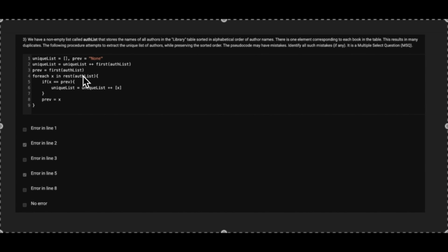So it is an error here because we only want to add the name if it is not equal to the previous one. So it should be the not equals to symbol. That's why we got an error here. And now line 6 and line 8, updating the list and the marker. In line 6, we add the name to the list, and this time they correctly used X in the square brackets.